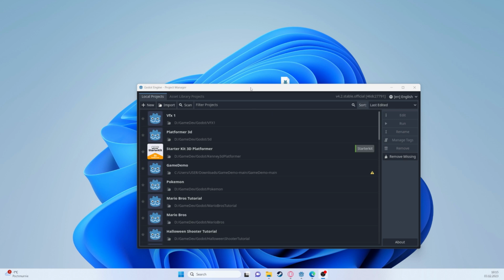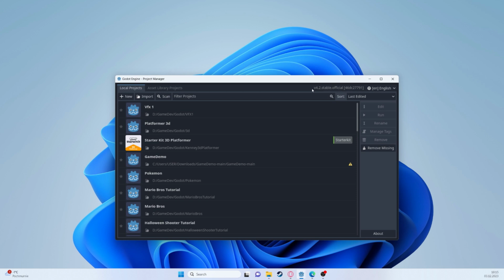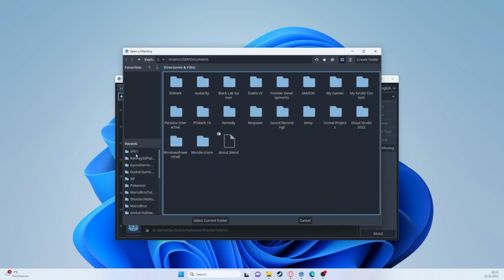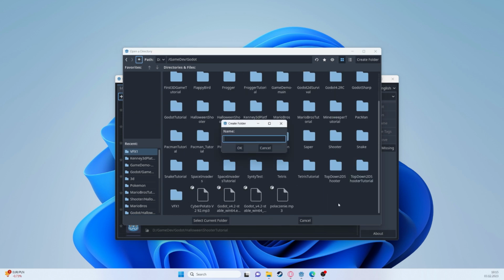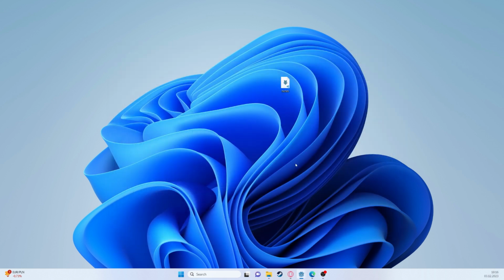Let's start from the beginning. I'm going to create a new project. As you can see, I am using the latest 4.2 version of Godot. Let's go to new, find a proper place for this. Let's create new folder. And let's start creating.